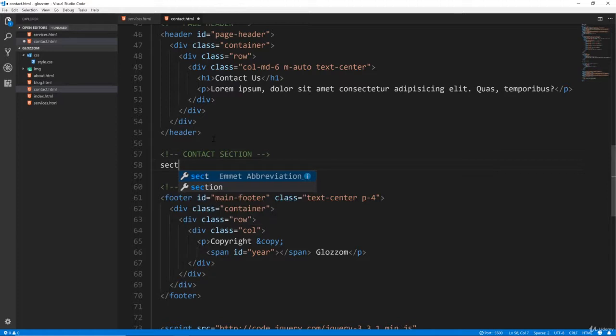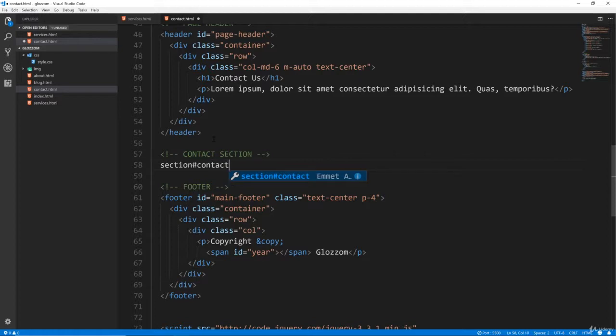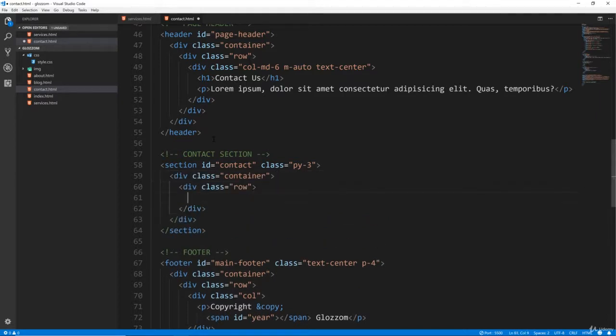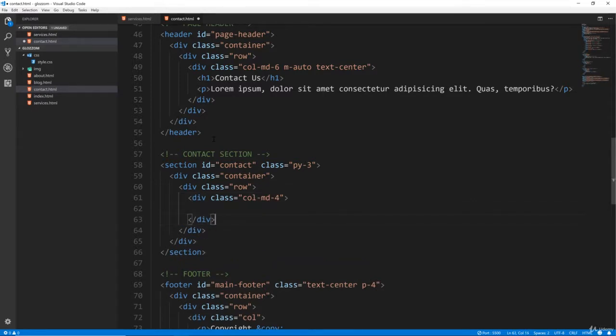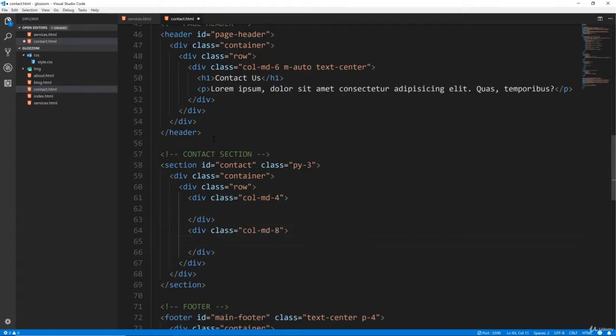So we're going to have a section with the ID of contact. Oops, that's not the right character. So contact, we'll give it a class of py-3, padding on the top and bottom. Put our container in, put our row in, and what we're going to do is a 4-column div on medium screens and up, and an 8-column div. So we want to do col-md-4, and that's where the contact info is going to go. And then under that, we'll do col-md-8, which is where the form will go.